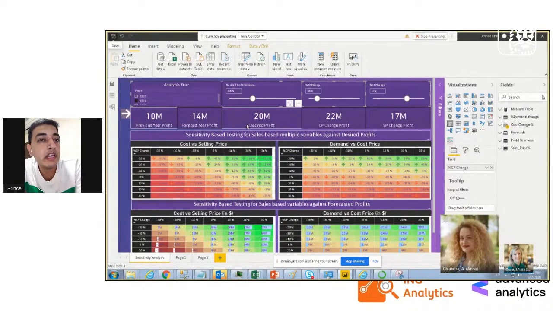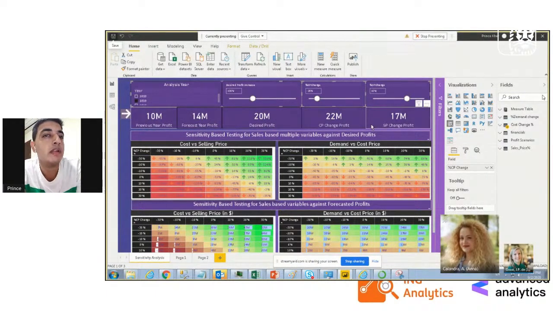And if you see, the above ones are with single parameters, the below ones are with multiple scenarios. For example, if he changes cost price by 20%, if you see this color coding, it's a simple way of showing people that the green ones are the ones that can meet your targets, what your desired profit is all about.